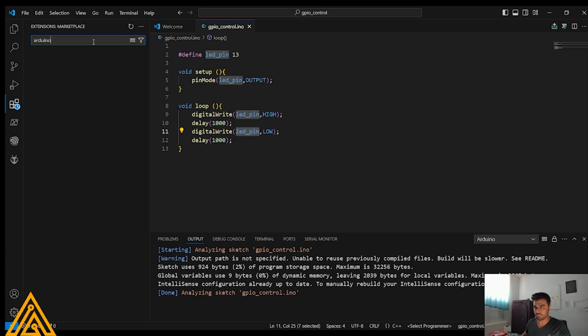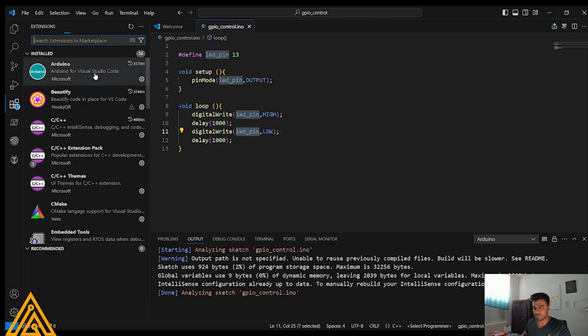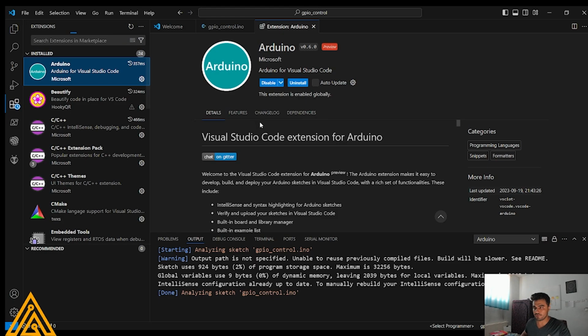Because I have this extension, it doesn't bring me any. And after you have chosen this, try to install the latest version of the Arduino, and then we are going to write a simple program for controlling the GPIOs.